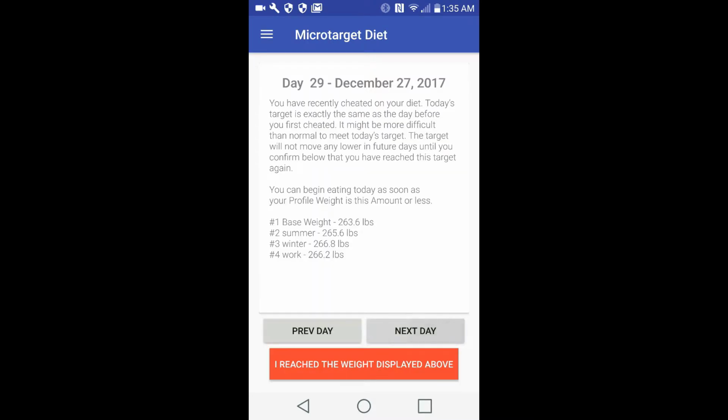I'm going to advance. Now, as you recall in the last example, I went out a number of days and after a certain number of days, I pressed that. I reached the target weight displayed above, red button at the bottom. Okay? It was a very simple example. I pressed the cheat button once and I pressed that other red button you see on this screen once. Now, watch what happens when I cheat multiple times.